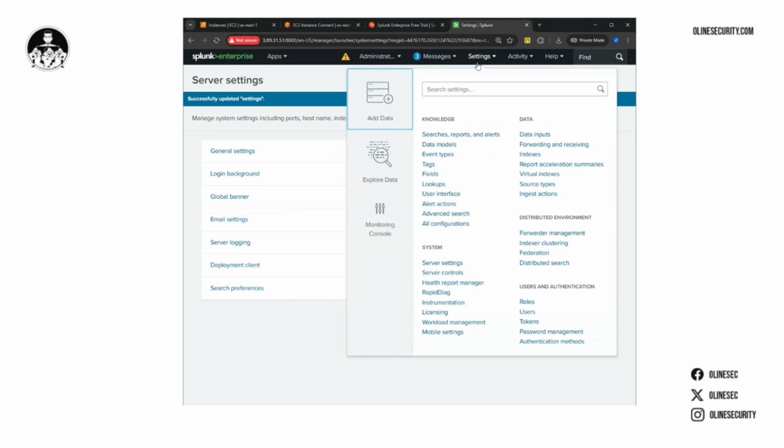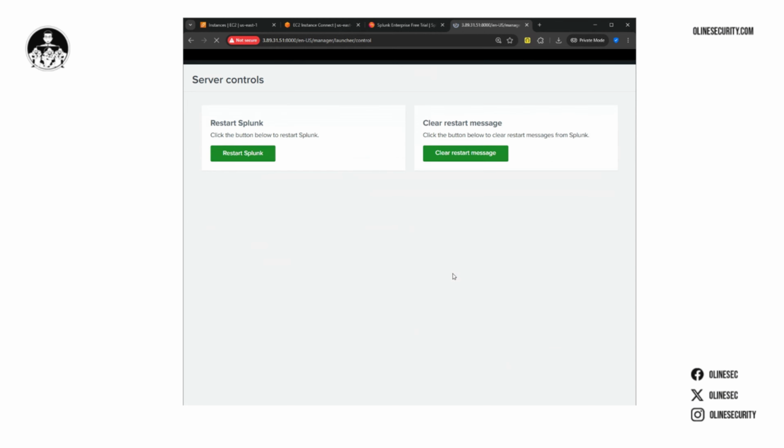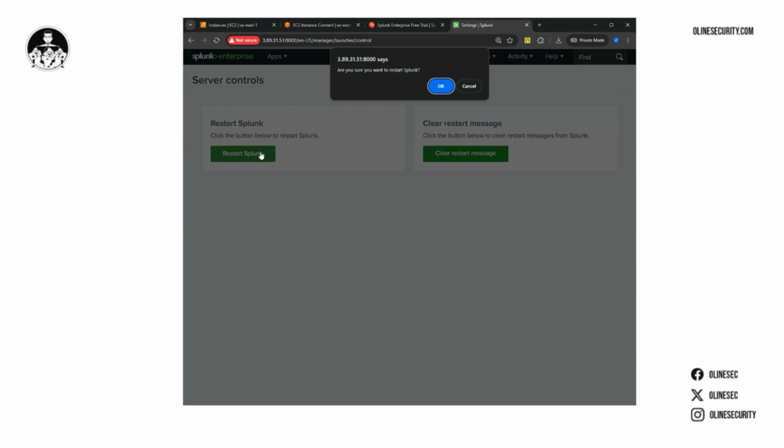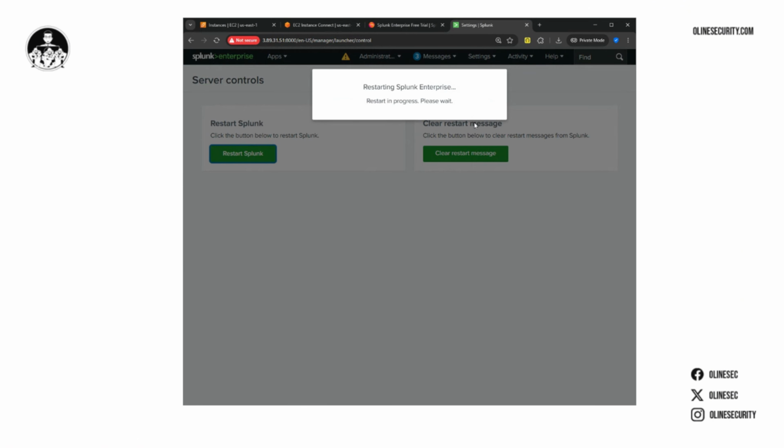And after that, you have to restart Splunk. You can just do it from the front end, go back to settings, hit server controls, and restart Splunk. And you should be good to go. Let Splunk restart, then you log right back in and you're ready to start Splunking.